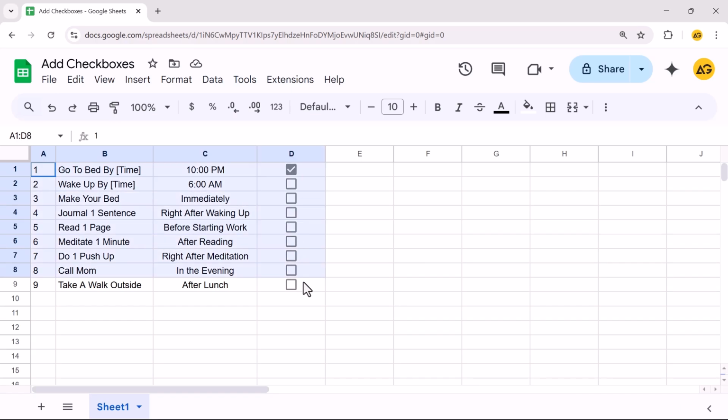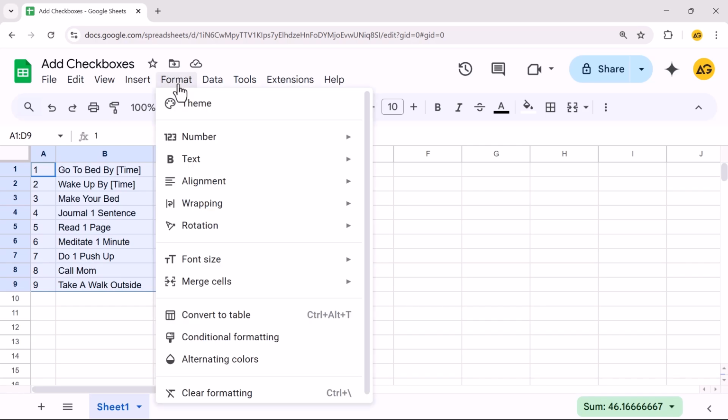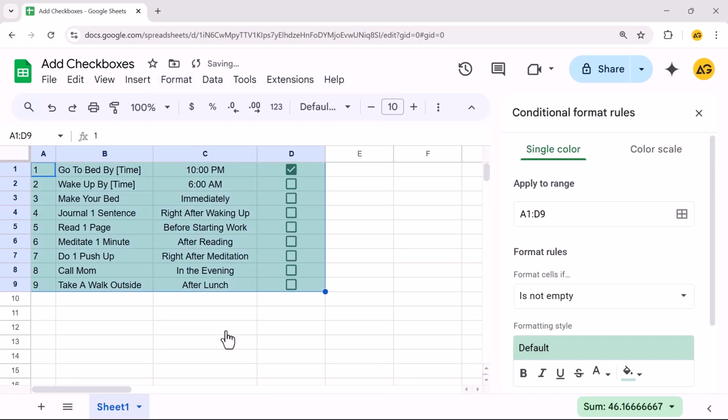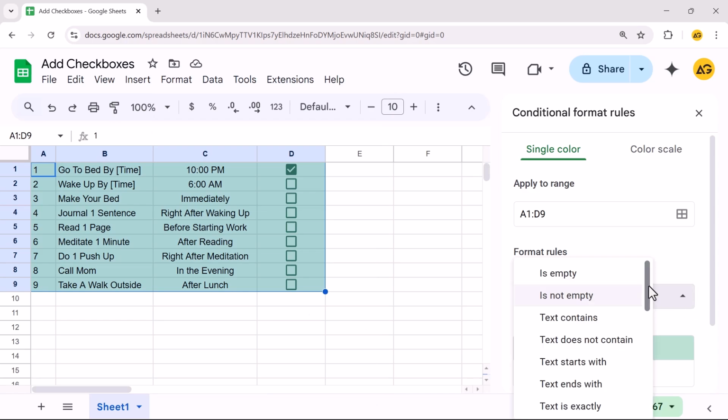Highlight your data range. Make sure to select the range of rows that you want to format based on the checkbox status. Navigate to the menu and click on Format. Then select Conditional Formatting. This will open a sidebar for setting up your rules. In the sidebar, under Format Rules, choose Custom Formula Is.